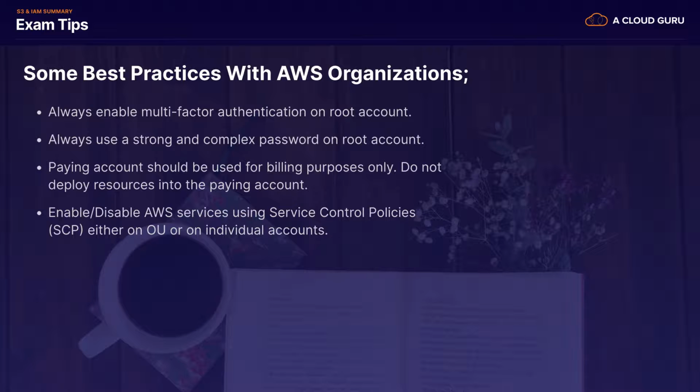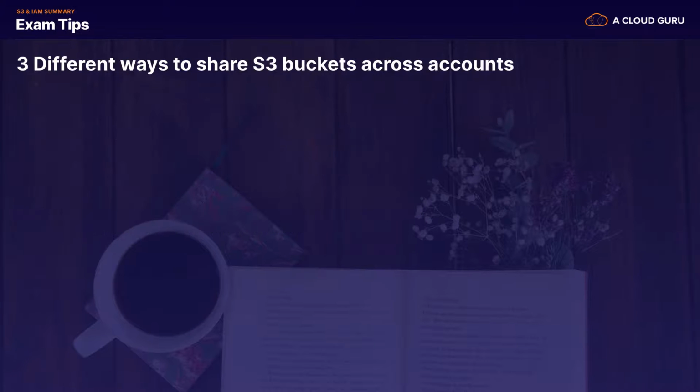And then you can enable and disable AWS services using service control policies, or SCPs, either on organizational units, which are basically just groups, so maybe it's your finance group or your HR group, etc., or on individual accounts themselves. Service control policies are basically just like policies in Identity Access Management. Essentially, they enable or disable services for AWS accounts. So maybe you don't want your finance team and all the AWS accounts associated with it being able to provision EC2 instances, for example. And we're going to cover off EC2 in the next section of the course.